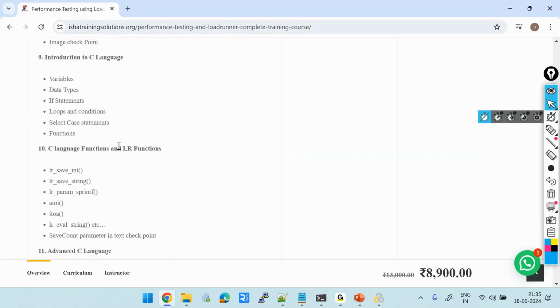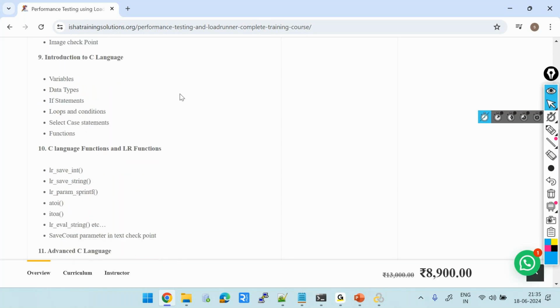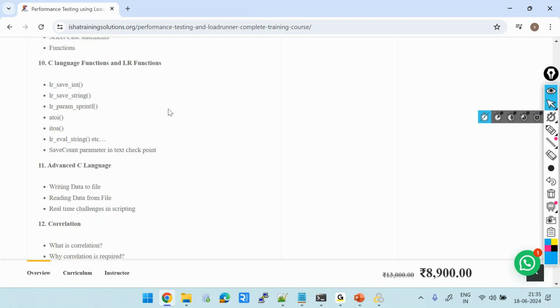Then we'll discuss some C language topics. Most of the people ask whether coding is required for performance testing. The answer is yes, but very basic knowledge is enough. For some scripts, you may not need any coding, and for some, we might need to enhance the script by writing some custom logic. But as I said, very basic level is enough. And non-IT people also need not worry about the coding part, because these concepts will be covered in this course, and this should be enough for performance testing.